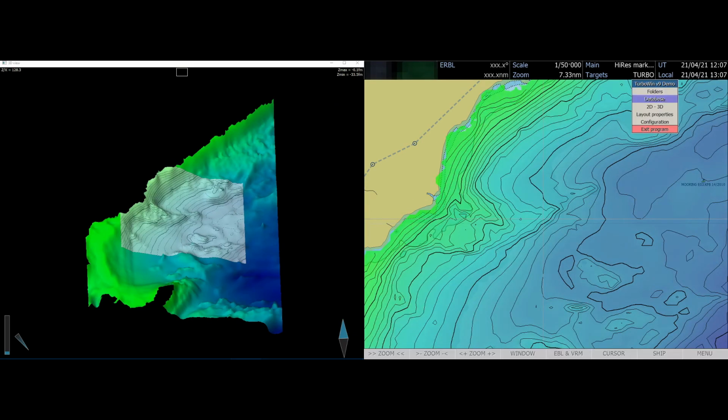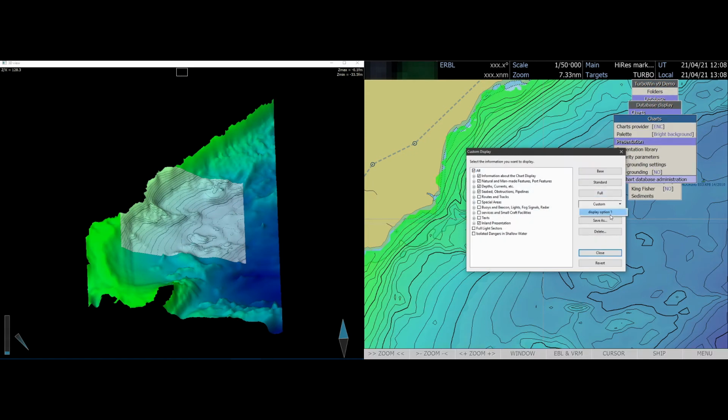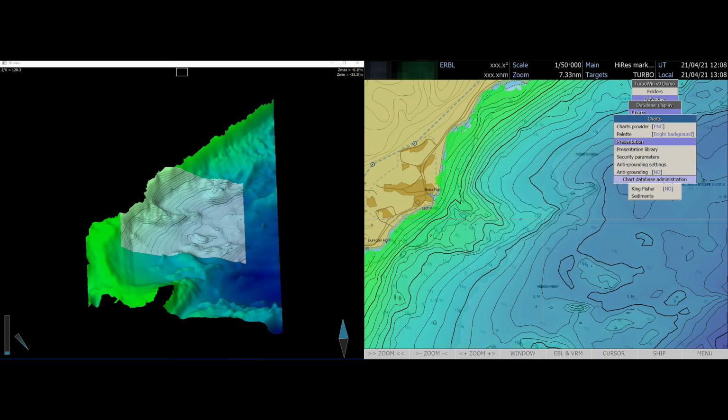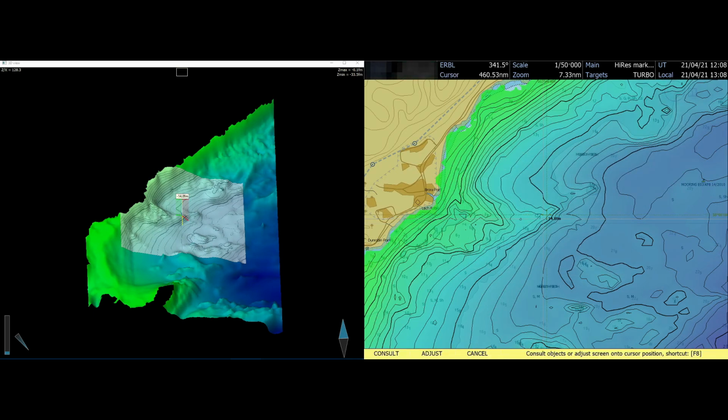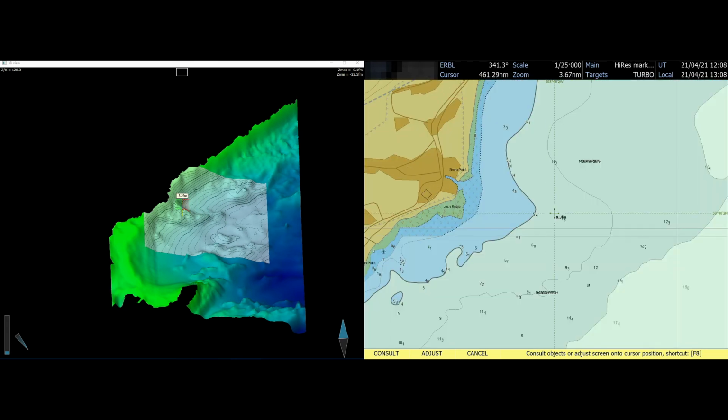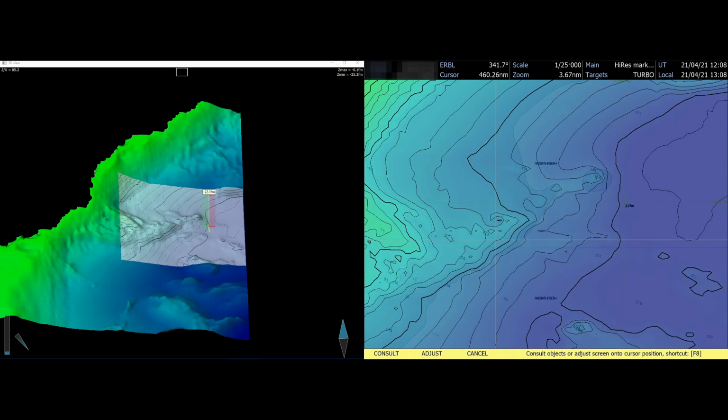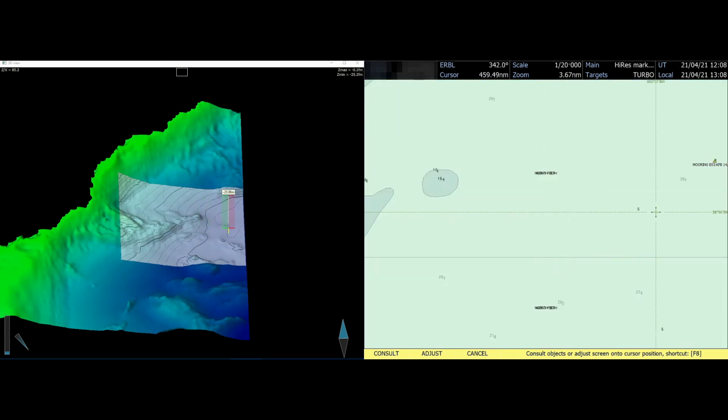Just switch on some background chart detail here. Okay, we're at Brora Point. So these spurs are a continuation of the headlands coming out in Brora.